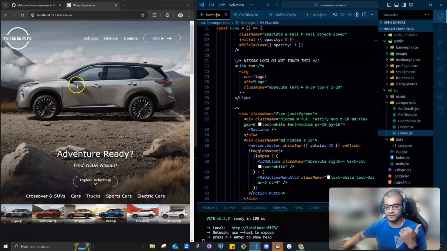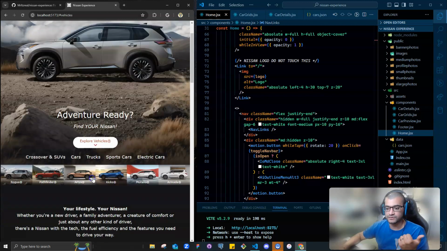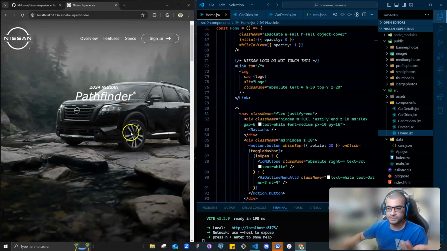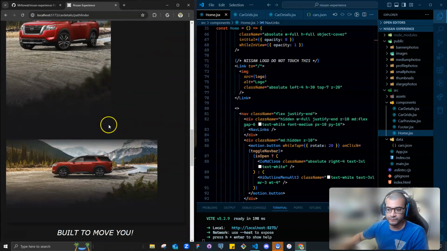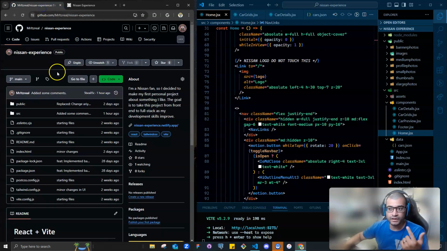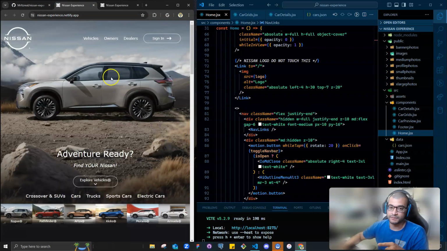I was able to make the website more responsive. I was able to add some more transitions. I was able to get the images to show, and also I made the website public for all of us.